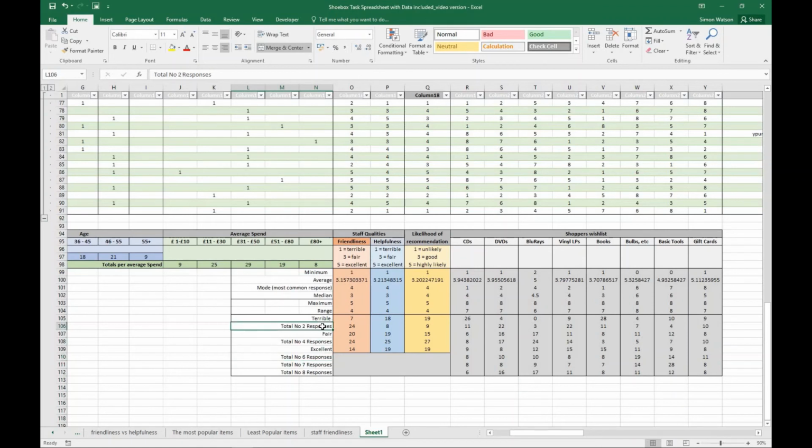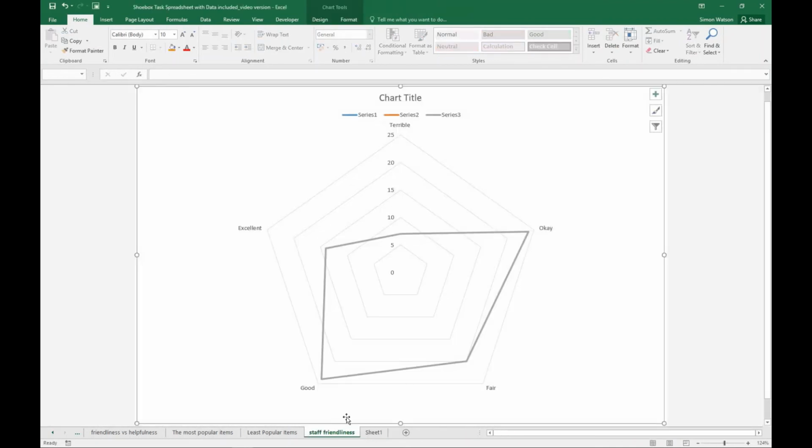So between terrible and fair, let's say it was okay. And between okay and fair, let's say it was good. How's that? So if we now go back to our staff friendliness graph, it's changed those to terrible, okay, fair, good, and excellent. But there's one other thing we need to look at here. It looks like 3 things are graphed on this chart, but there's only one thing graphed. There's only this grey line here, which according to this is series 3. So let's look at where this has come from.